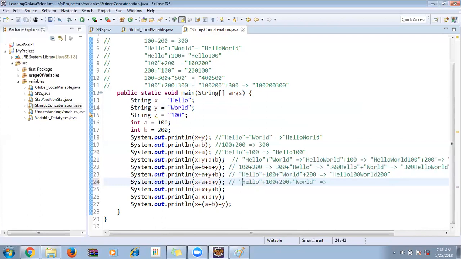So hello is a string. So hello plus 100, so hello 100. Then hello 100 plus 200 will be what? So hello 100 is a string. Plus 200 will become again a string, which will be joined. Then plus world, again it will be joined over there. Hello 100 200 world.